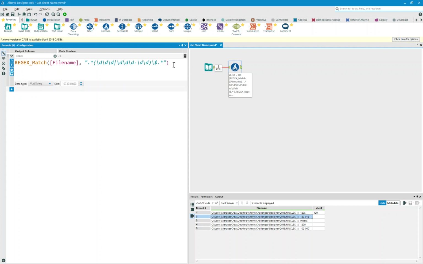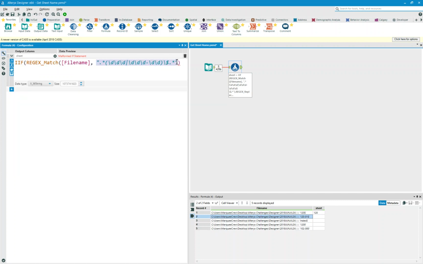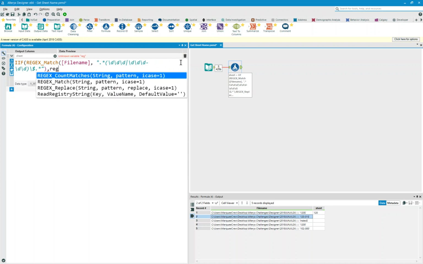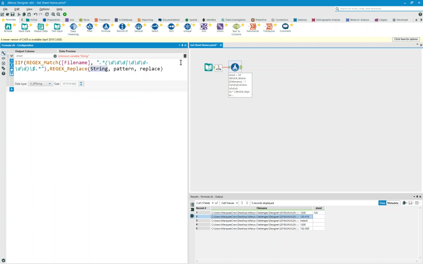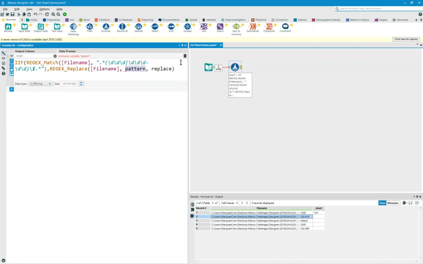When that is true, I'm going to want to do a replacement. So I can use an inline if statement and say, if this statement is true, and I'm going to copy that regular expression. If that's true, comma, I'm going to use a regex replace. I'm going to replace from the field file name. My pattern is identical to what I searched for, and I'm going to take that first replacement field, which there's only one in this expression, so that's $1.